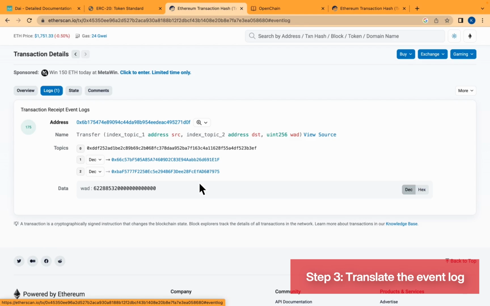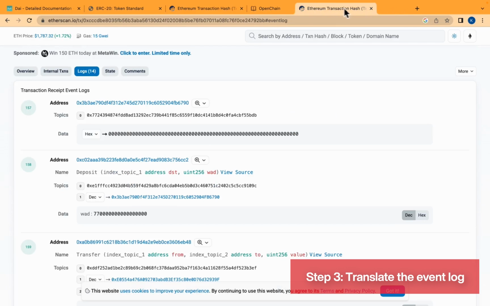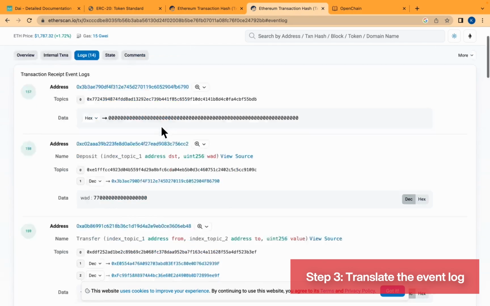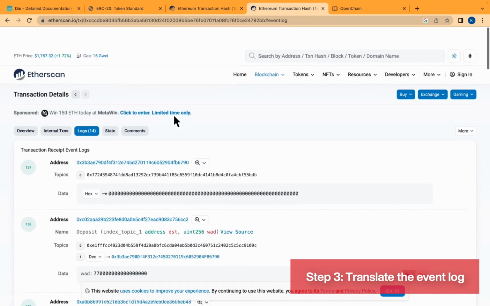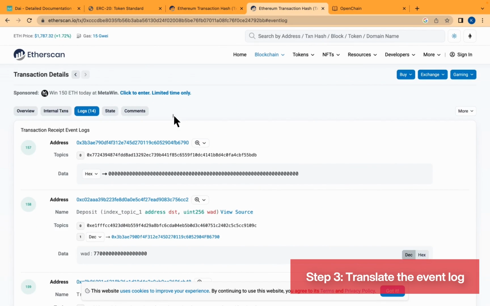Not all logs on Etherscan will show this helpful label. Sometimes, like in the case I've got open here, you'll open up the logs and there won't be any words on some of them, like this one and this one right there. And that can be pretty confusing. I mean, what does this mean? What information is it trying to share? But don't worry, there are tools to help with this.